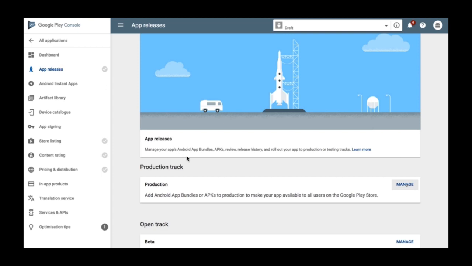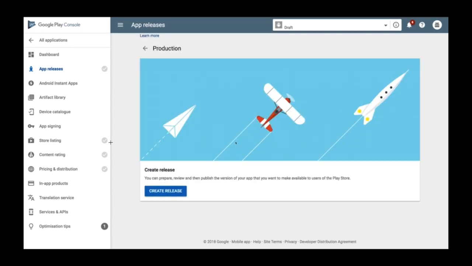So then within App Releases, you'll want to select in this production track area, Manage for production. So this allows us to add our Android App Bundle or APK to production to make our app available to all users on the Google Play Store. And then in the next page that we're taken to, you want to create a release. So this allows us to prepare, review, and then publish the version of the app that we want to make available. So we'll select Create Release.